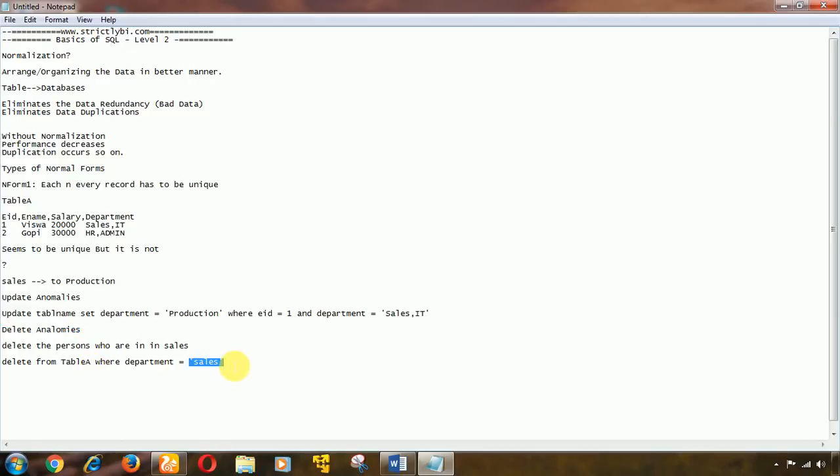When you try to run this query in SQL Server or Oracle against this table, you cannot delete any items. It says no records deleted, 0 rows updated, 0 rows found. So you cannot do that. But if you want to change who are all in sales and IT, you have to give this entire string. Then only you can do this delete.